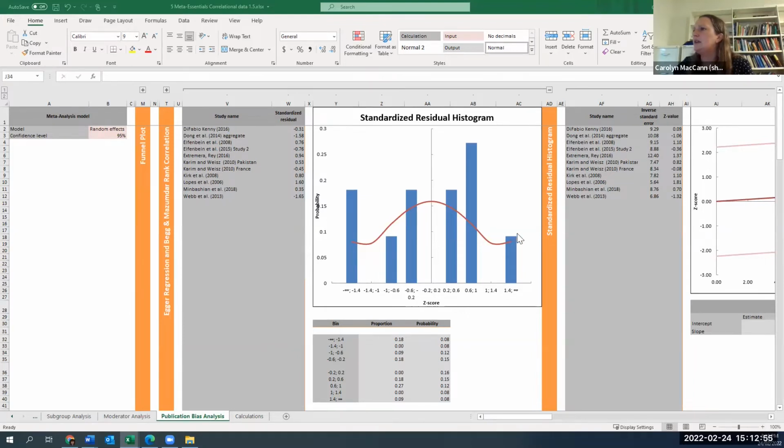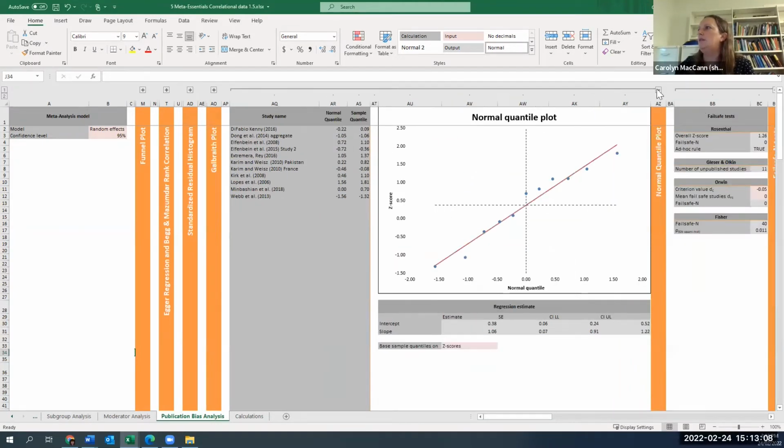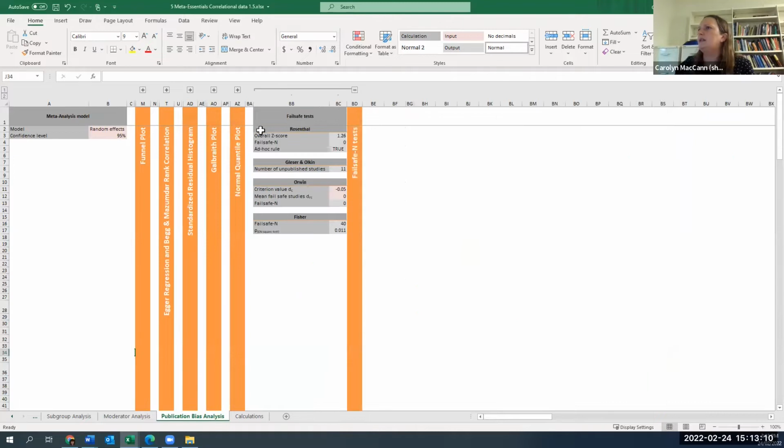In the standardized residuals, you want these to be relatively normal. And this is the Galbraith plot. You want everything to be between the two lines. And there's some other things here. You can look at all those things, the fail-safe N.